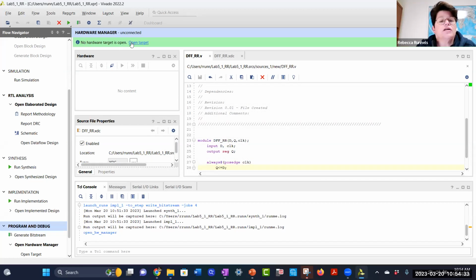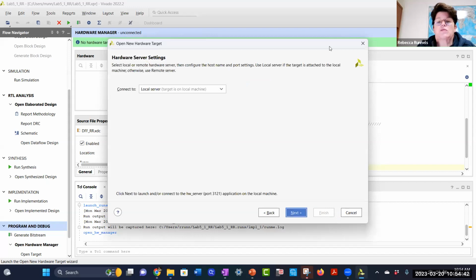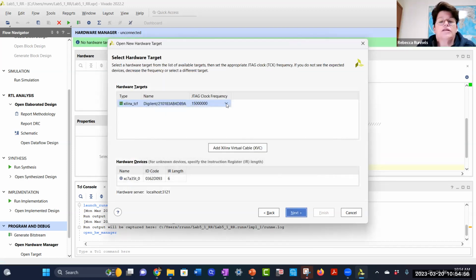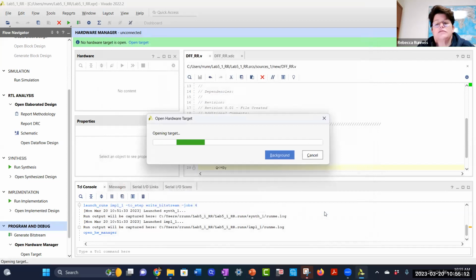Okay, and then I'm going to go up here where it says no hardware target is open, open target, and then open new target. And local server. And I need to change this clock frequency down to the one at the very bottom. That's a lot of hertz. However many hertz it is, that's 30 gigahertz. Is that what that is? It's a lot of them. Anyway, it's the bottom one. And then next, and then finish.